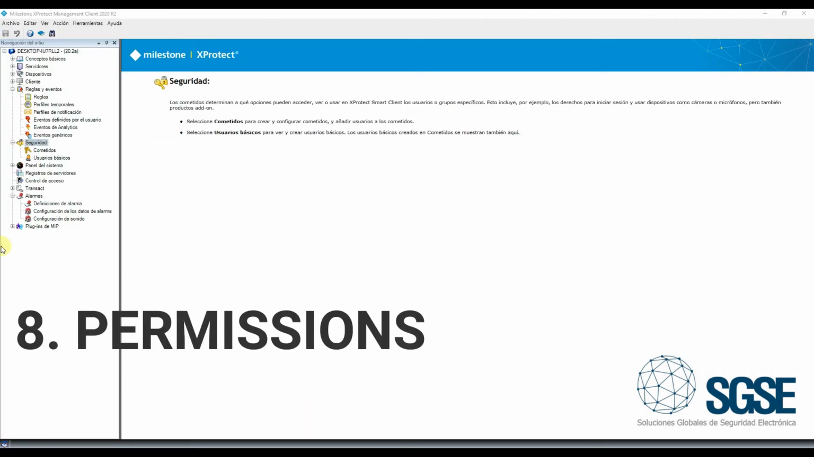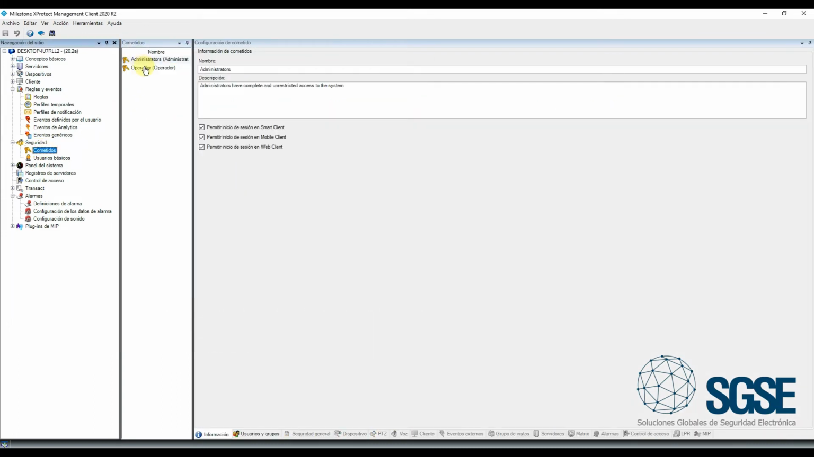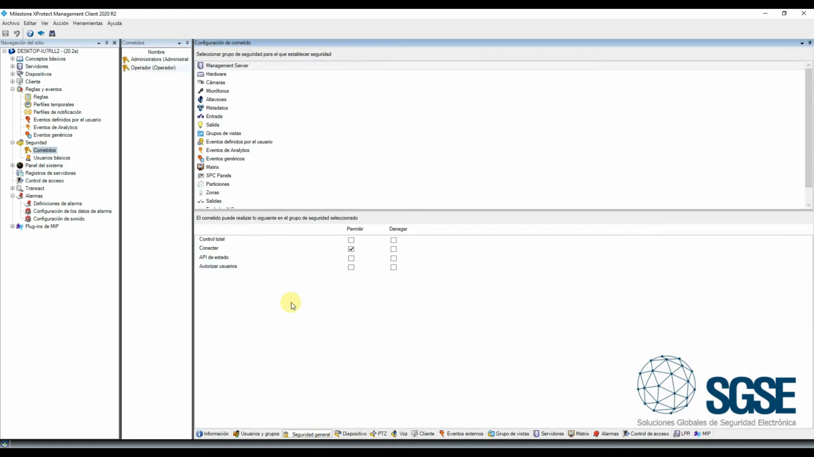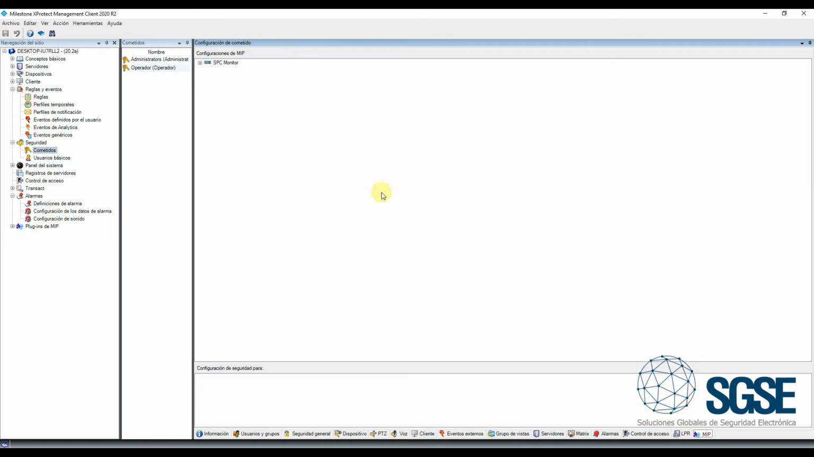The plugin also allows us to apply the Milestone user permissions on the different intrusion elements. Through the user roles, we can define what permissions each user group has on the different intrusion elements configured in the system. Thus, we can indicate whether the users belonging to the role have read or management permissions on the different elements. If they have management permissions, they can activate or deactivate the outputs, work on the inhibition status of the zones, and arm or disarm partitions.